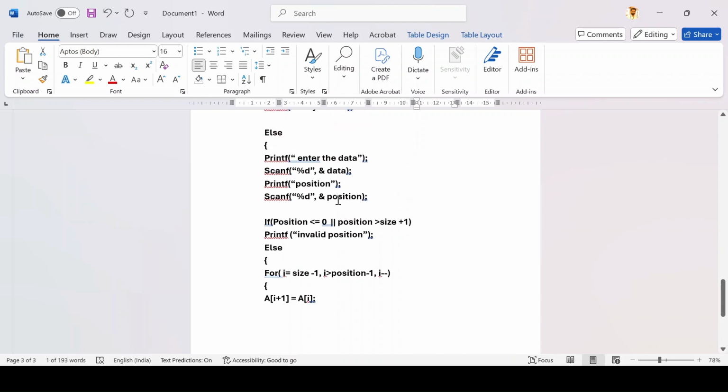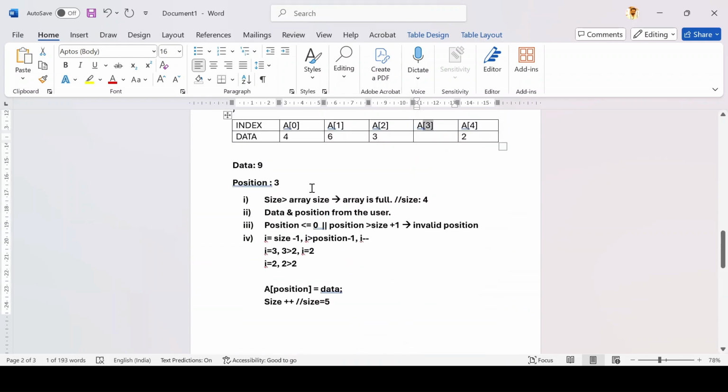So, for example, if I give the position as 2 over here, then here the position minus 1, 2 minus 1 is 1. So then 2 more than 1. This condition is satisfied. So then what do we do over here? I will switch this data of 3, copy it, and then put it over in the a of third. Okay, so then I will decrement the i.